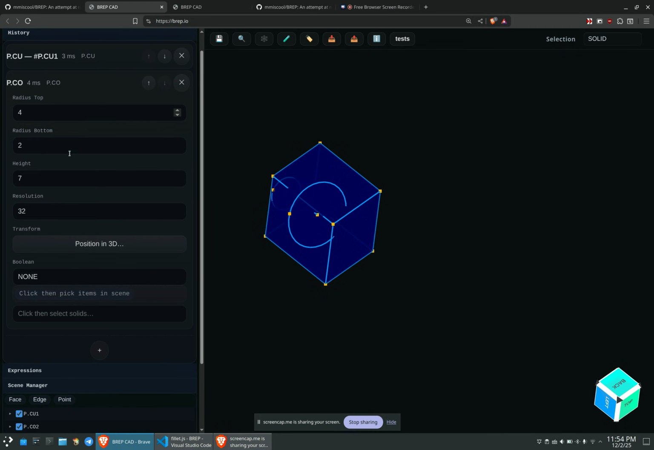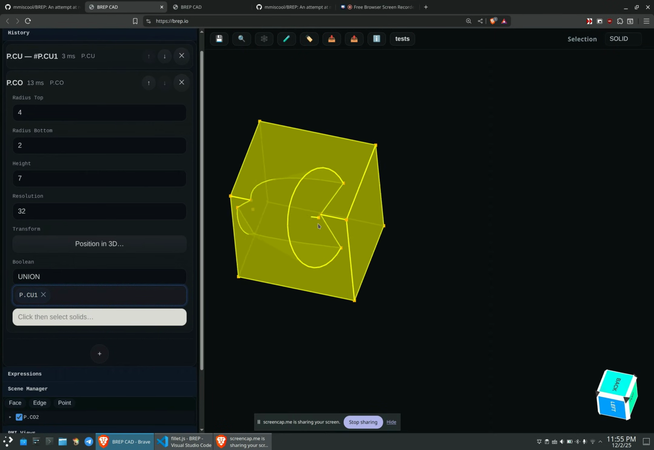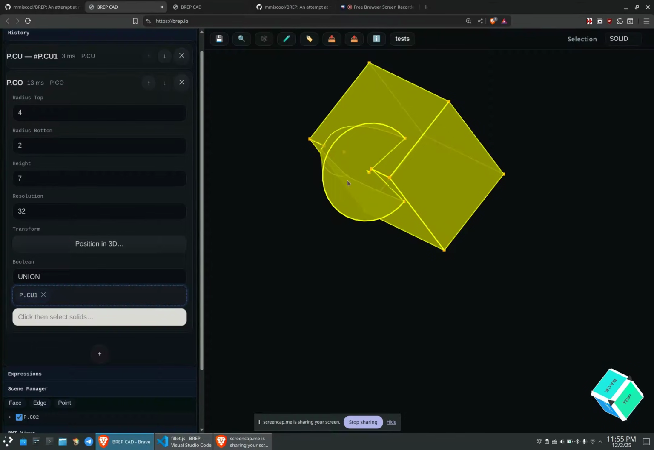So each feature, if it's generating geometry, a lot of times it'll have this Boolean option on it. So if we change that to something like union, and then we click here, this will allow us to select the item in the scene that we want to Boolean it with. So if I do that, there we are. It's gone and it's unioned with the cube.